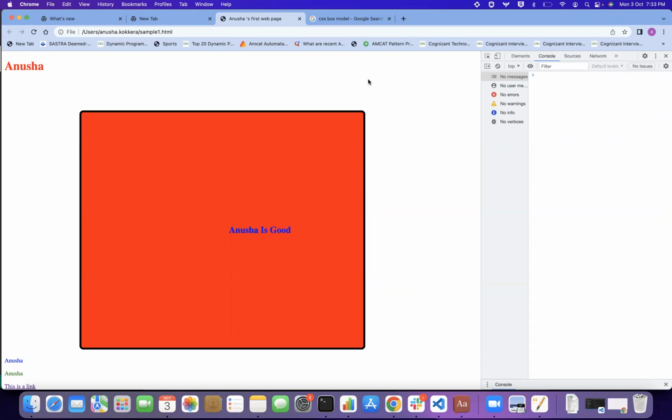What is padding? Padding is used to create the space inside the border around the HTML element content. What are the 4 types of padding available? Padding top, padding left, padding bottom and padding right.